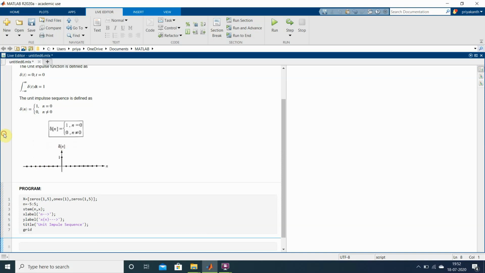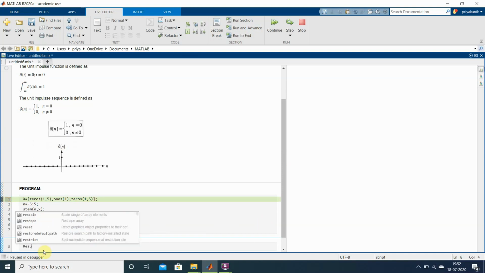So section break is going to divide or show differently the program part or the theory part what you have mentioned. Now here I am going to write the result, that the unit impulse sequence has been plotted.